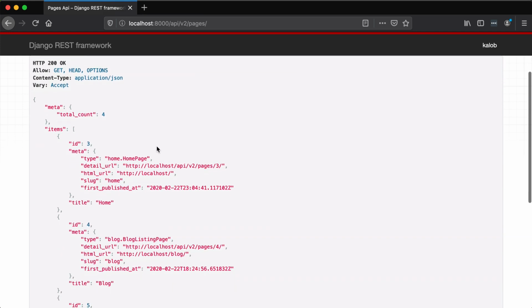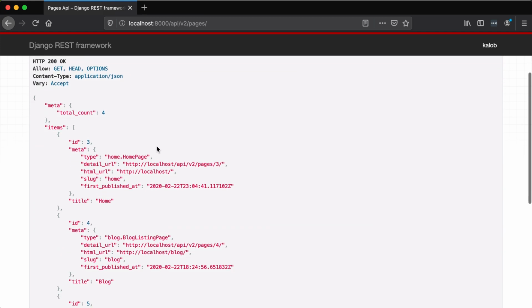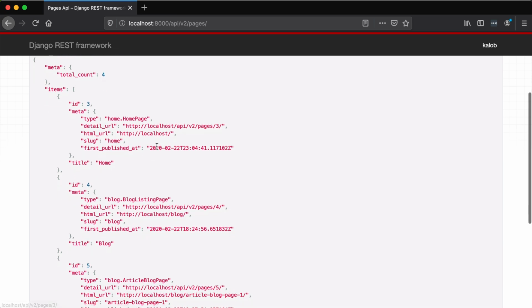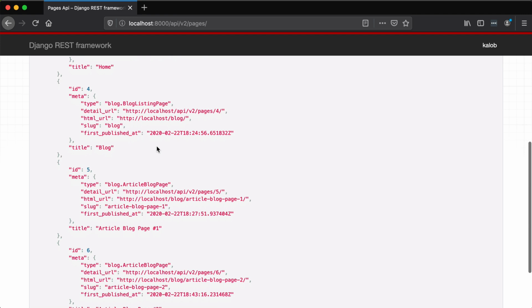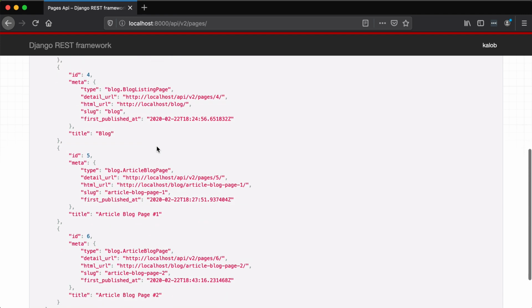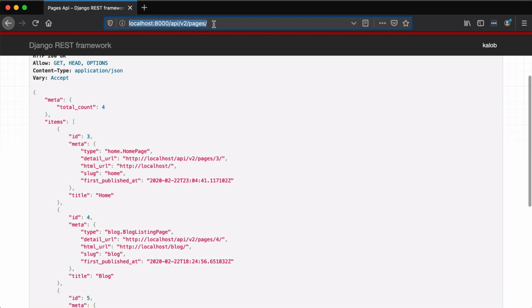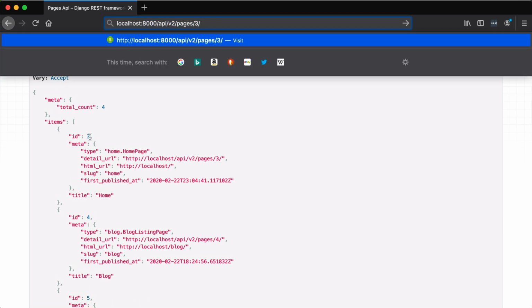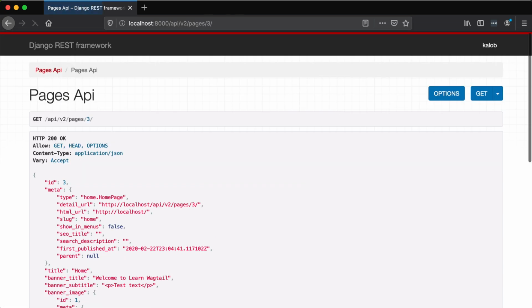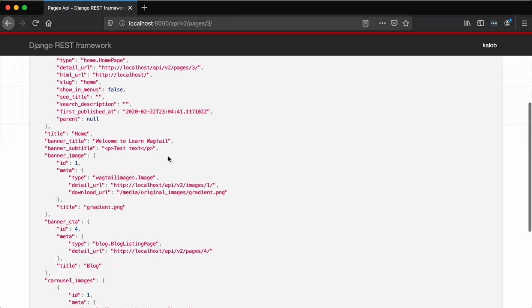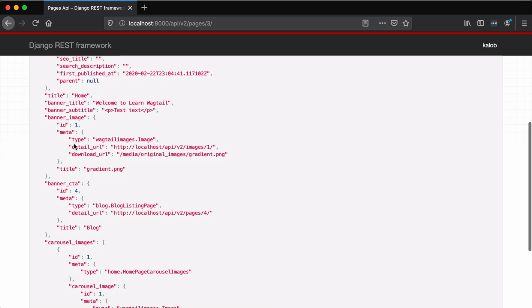Now I've cleared off my database since the last video, so this is fairly fresh data in here. What is a good example? I just saw this not too long ago. I think it's actually on the blog page or possibly the homepage. Let's look at the homepage first. So let's go to page ID 3 that matches here. We're just going to go to the detail view here.